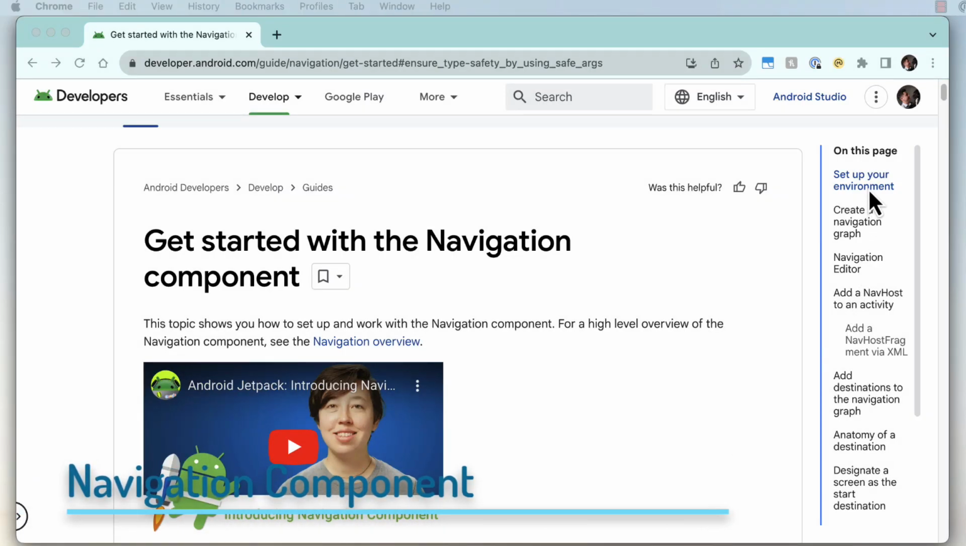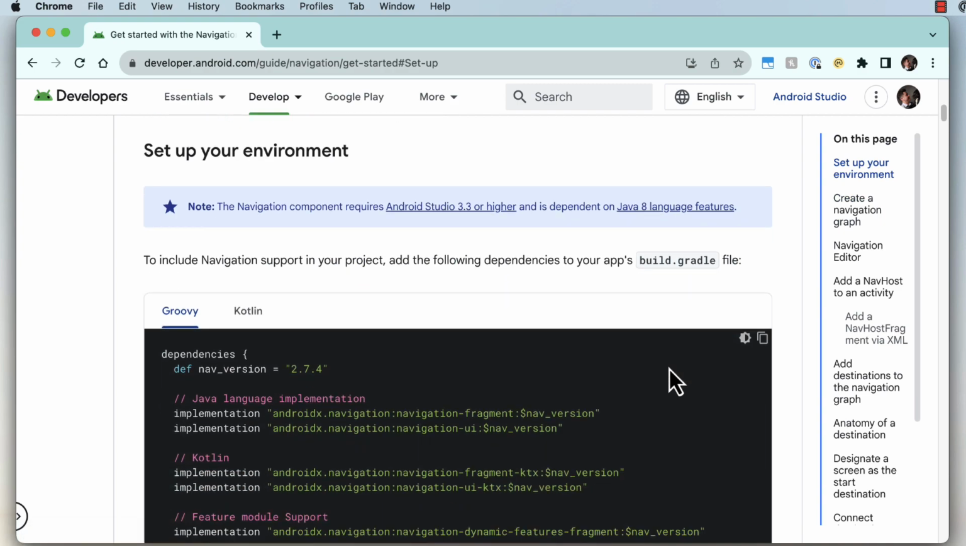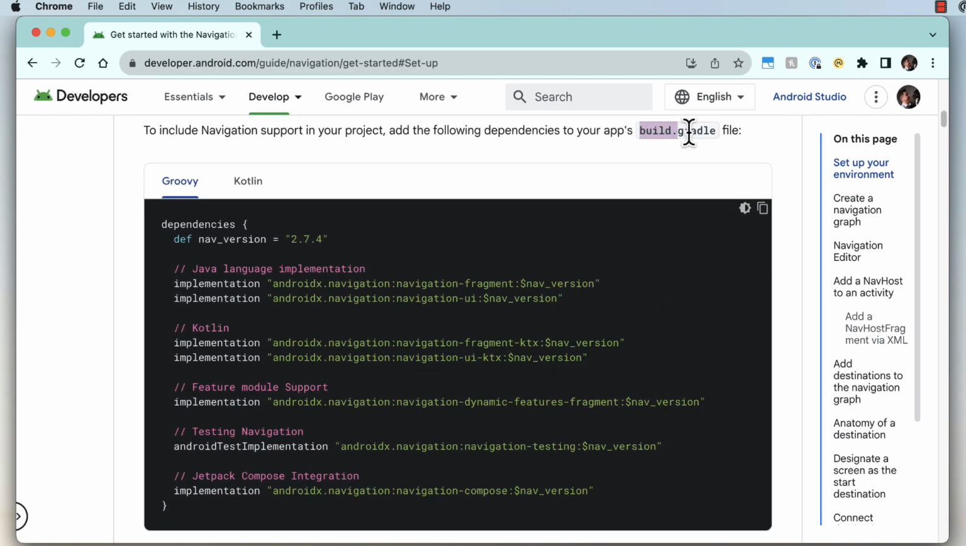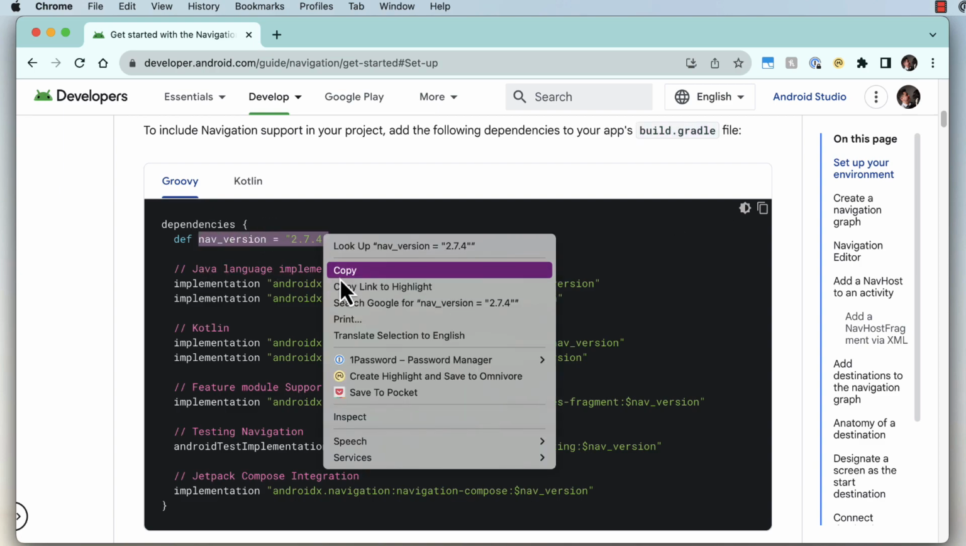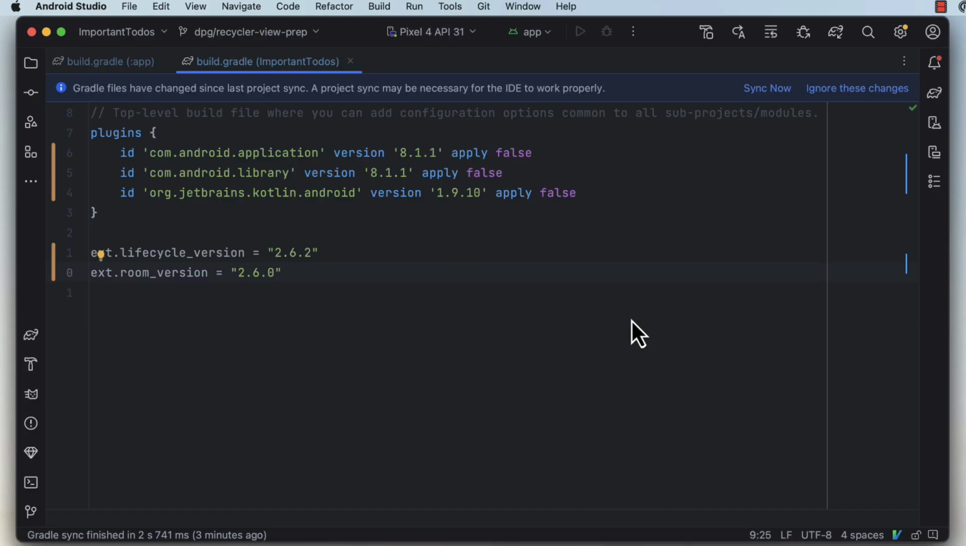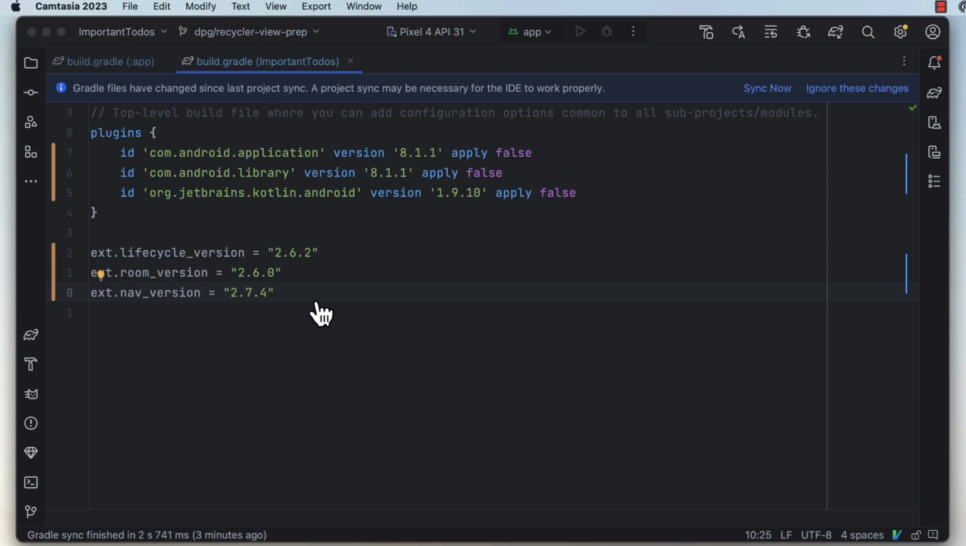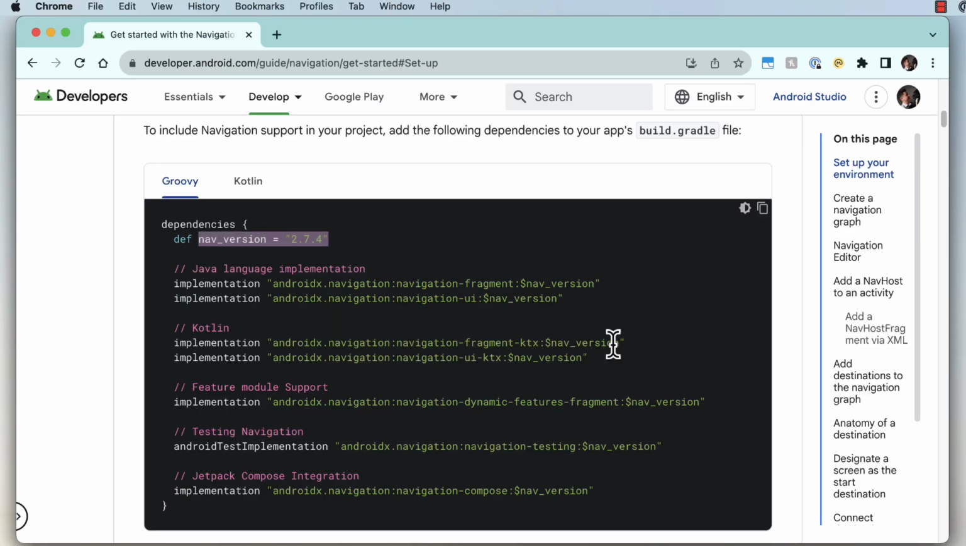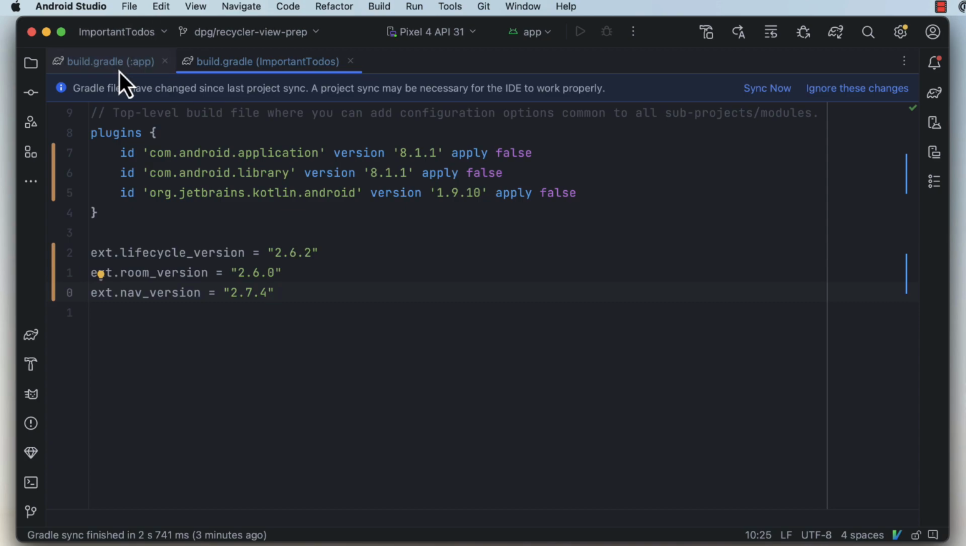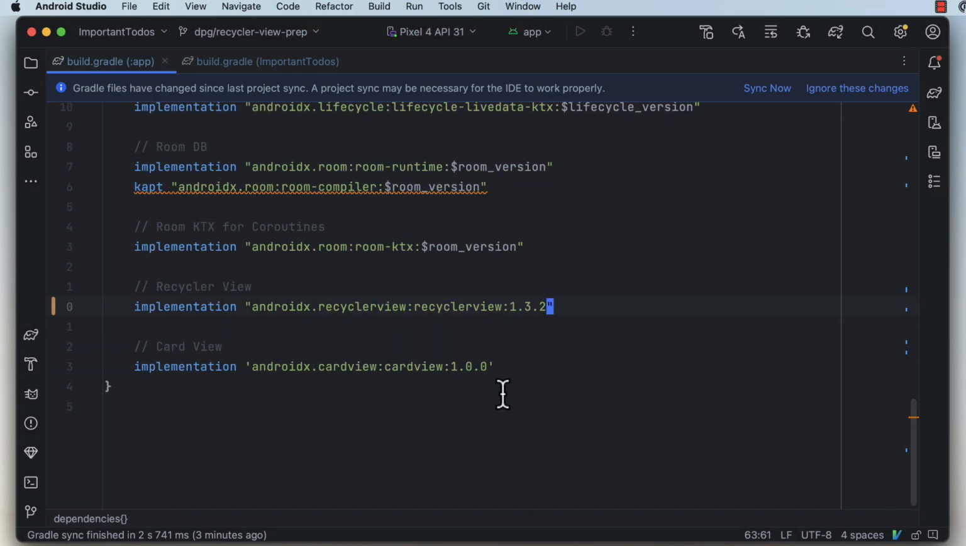Now we're ready to add the navigation component dependency to our project. We're going to add this to our app's build.gradle file. And I'm going to copy the navigation version, and I'll just add another variable to our project's build.gradle file. Next, I'll copy the dependency for the fragment navigation component, and I'll add this to our app's build.gradle file under the dependencies section.